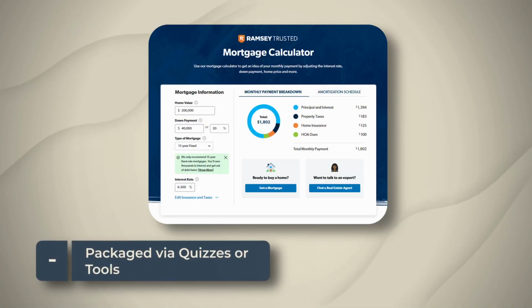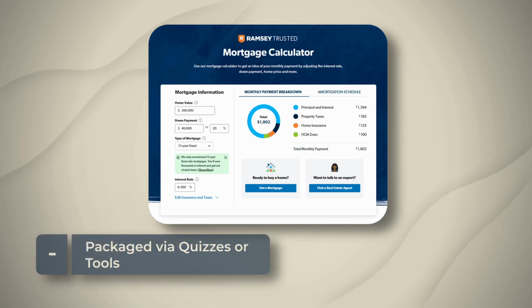Another great way of delivering your lead magnet is with a quiz or a tool. And these are very engaging and interactive ways of delivering value. An example would be a quiz to know if you're ready to purchase your first home. And this is where you can capture data to know exactly where in the journey they are before taking the next step of working with you.